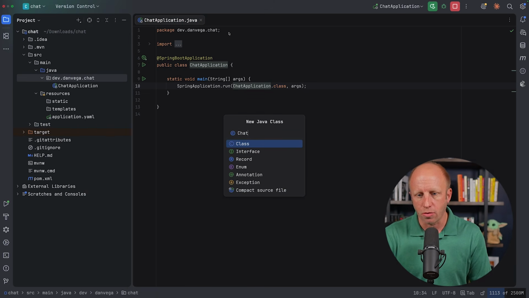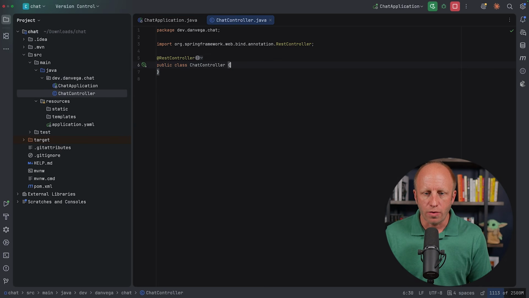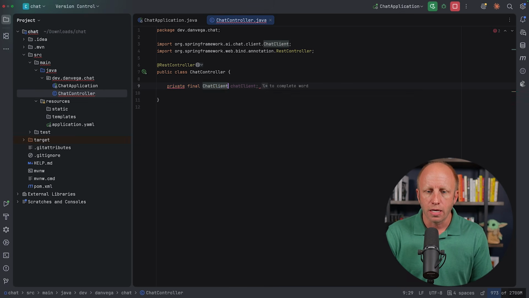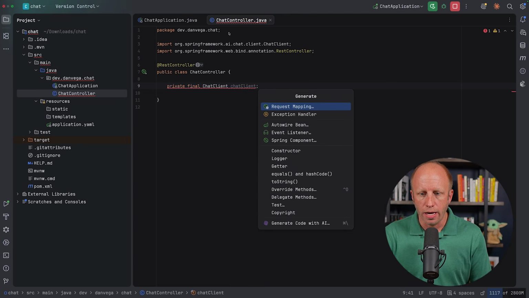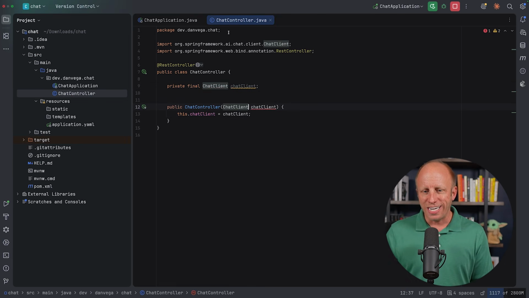Let's just create a simple chat controller here. I'm going to create this as a REST controller. And here's where we need to get access to one of those APIs, the chat client or the chat model. So I'm going to start with the chat client. So chat client, we'll call this chat client. And again, you could go ahead and generate a constructor here, but the chat client doesn't get configured this way, right? We saw in the high-level overview that you actually need access to a builder.